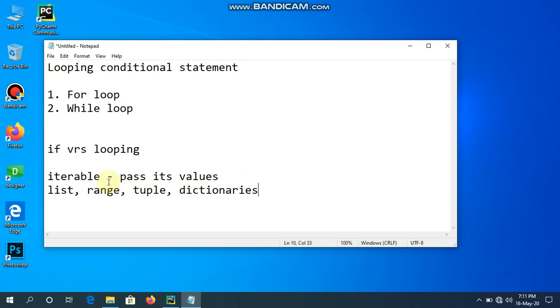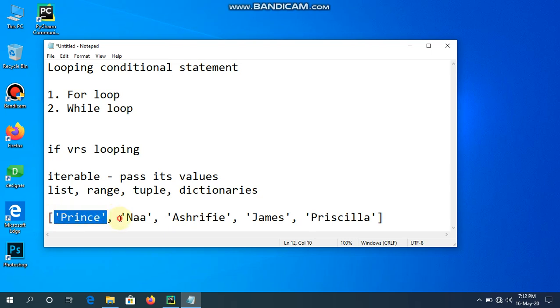So what is an iterable? You already know what an iterable is: anything that can pass its values. If we have a list, say of names, we have Ashrafi, we have James, we have another name, we have Priscilla. This is a list, and each one of these values is represented by an index. If you call this list, it is capable of passing its values to you. It can pass the first one, index 0, the second one, index 1, index 2, and so on.